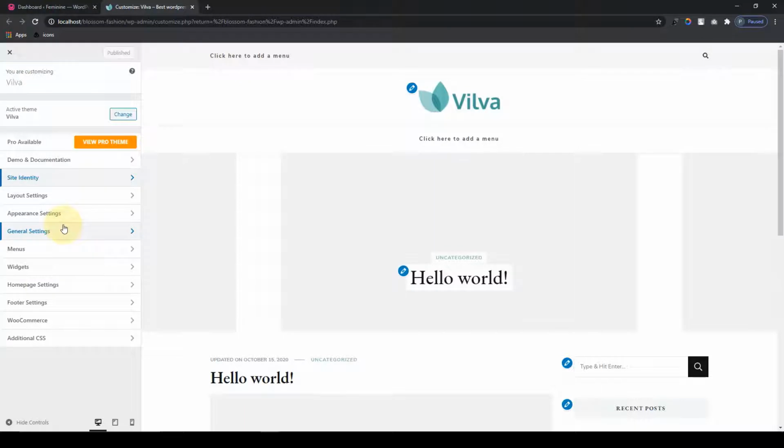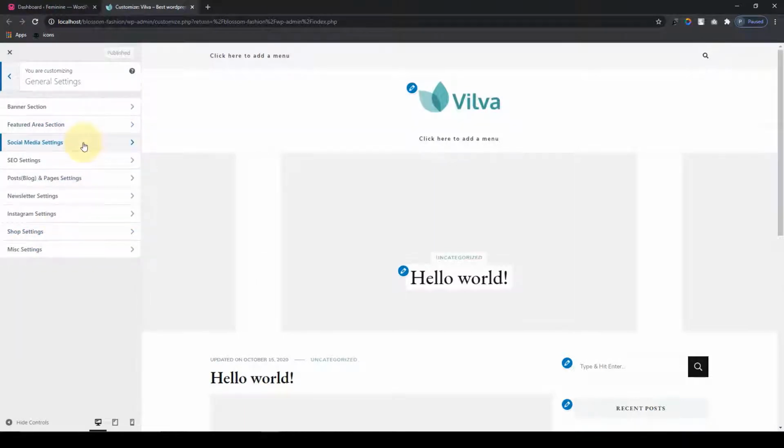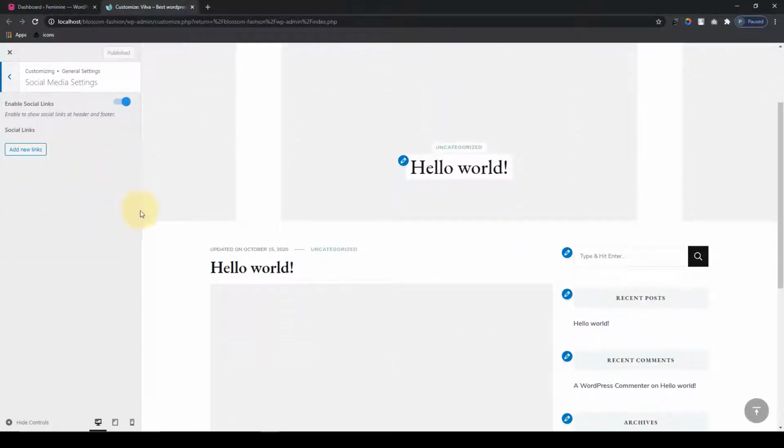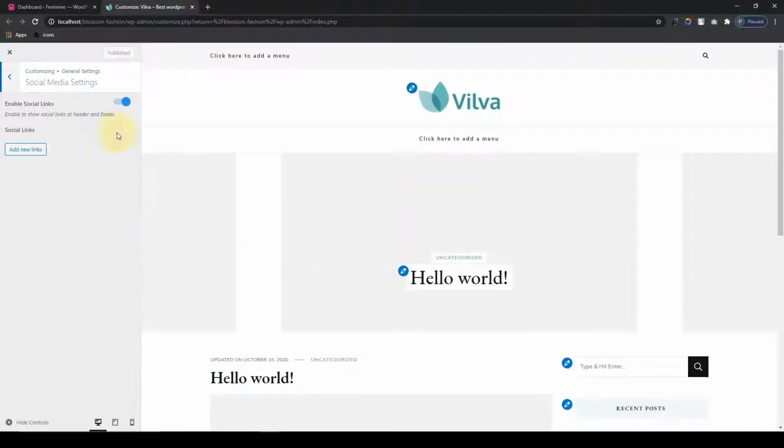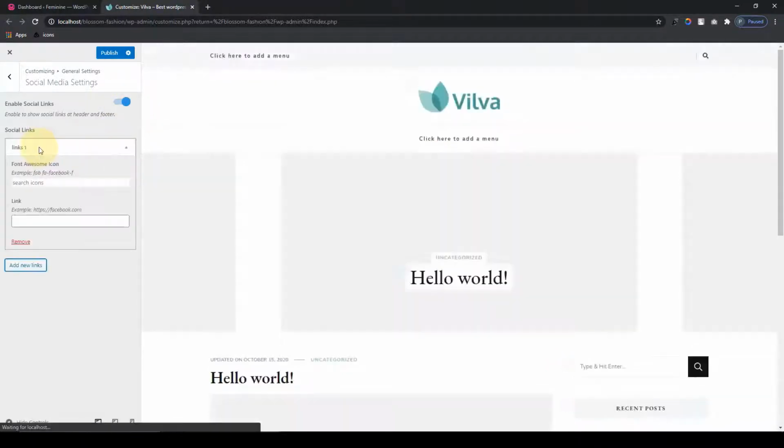to go to General Settings and then go to the Social Media Settings. So the first thing that you will have to do is, if you have not already enabled the social links, you have to slide over this toggle, and from the Add New Links, just click over here.